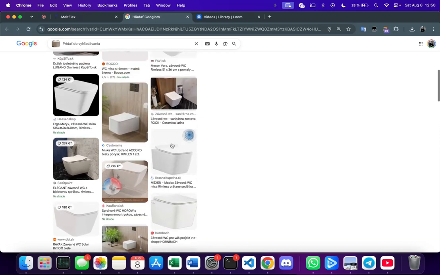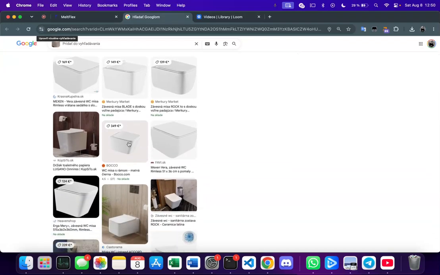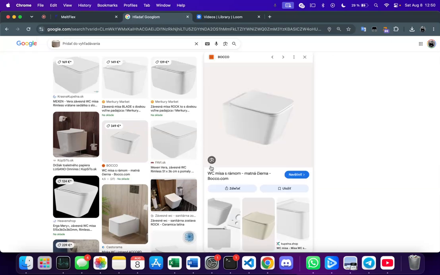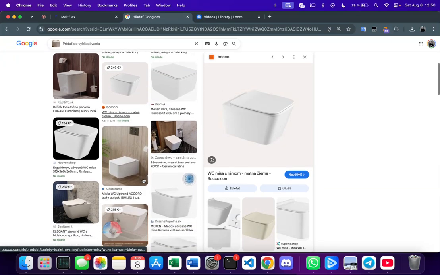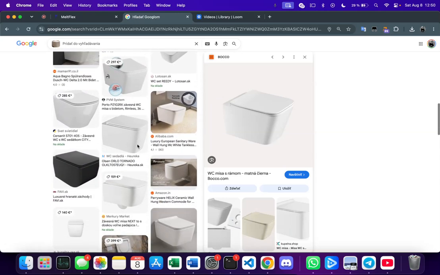And here you can compare the prices. So for example, these ones all look the same to me, but this is like 10 euros cheaper than the other one. Also, this is Boko. This is a bit more stylish one, but it's a bit more expensive. So you can play with your budget, because of course it's always about the money in the end.